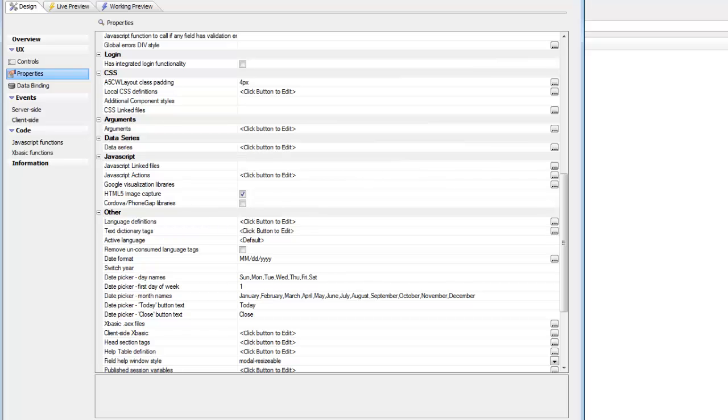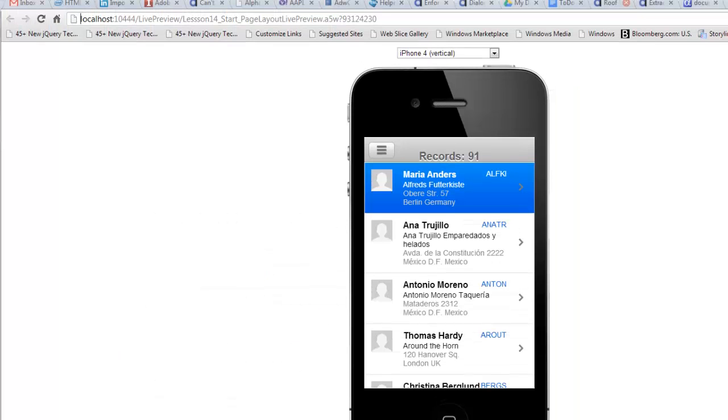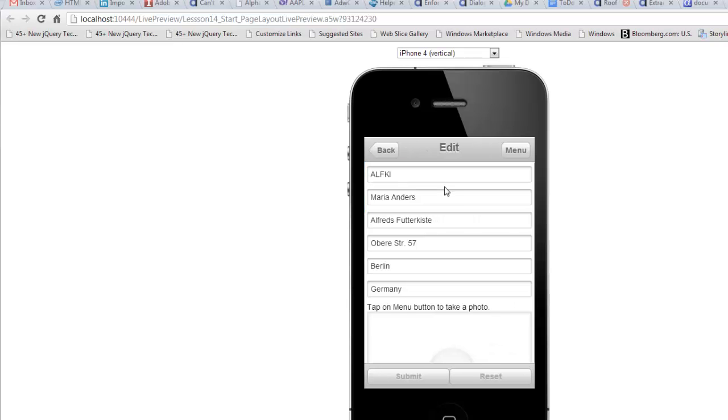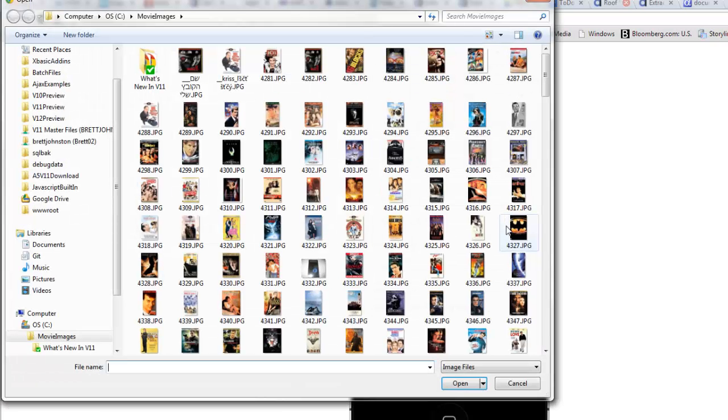So let's go back now to our browser where we have our simulator running, and let's access the camera. So we'll click the first record to get to the record for Maria Anders. Now we'll click on Menu and we'll choose Photo. Since I'm simulating on the desktop, this is going to open up the file system where I can choose an image. But if I was on a real mobile device, this would now open up the camera. So I'm going to just choose a random image that I happen to have on my hard drive.